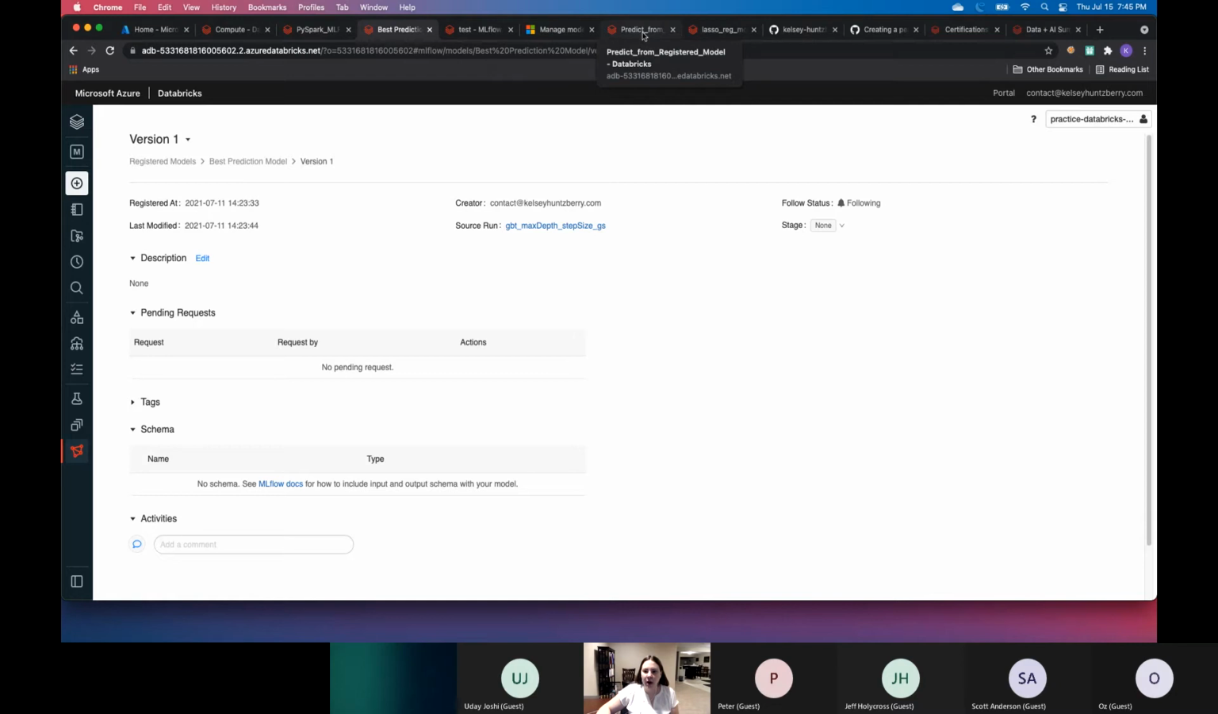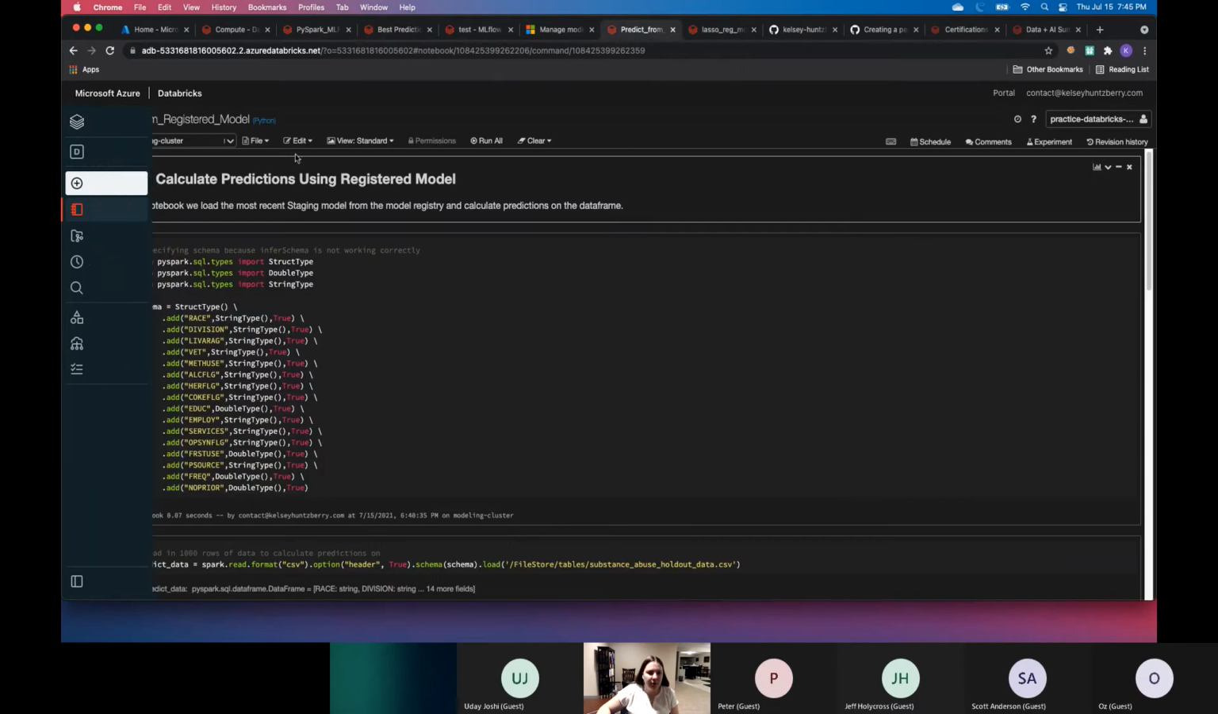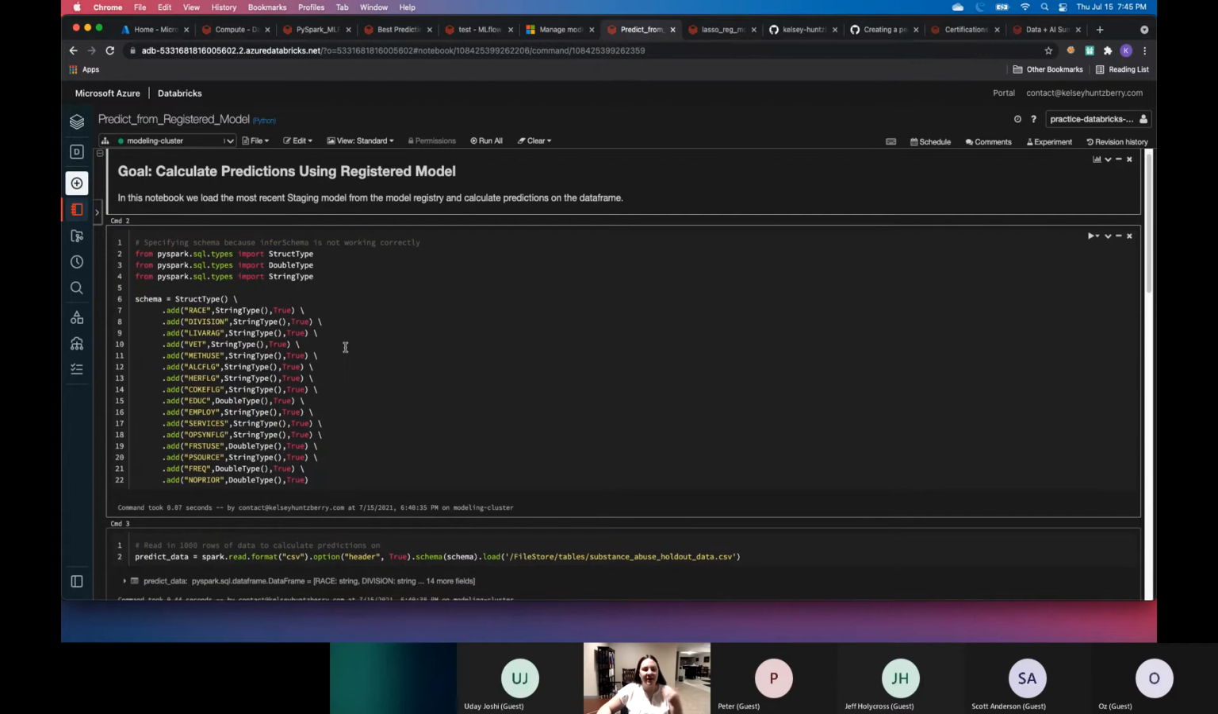So now, I believe, predict from registered model. So now I took a subset of our holdout data set. So the thing that the model has never seen before. I just took randomly, I think, 1,000 rows of that just to use as an example. So say 1,000 people came in and we needed predictions on them.